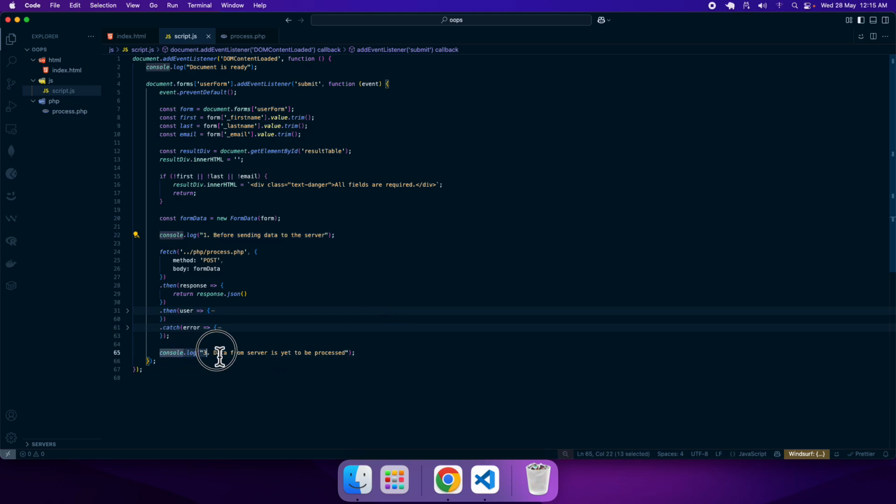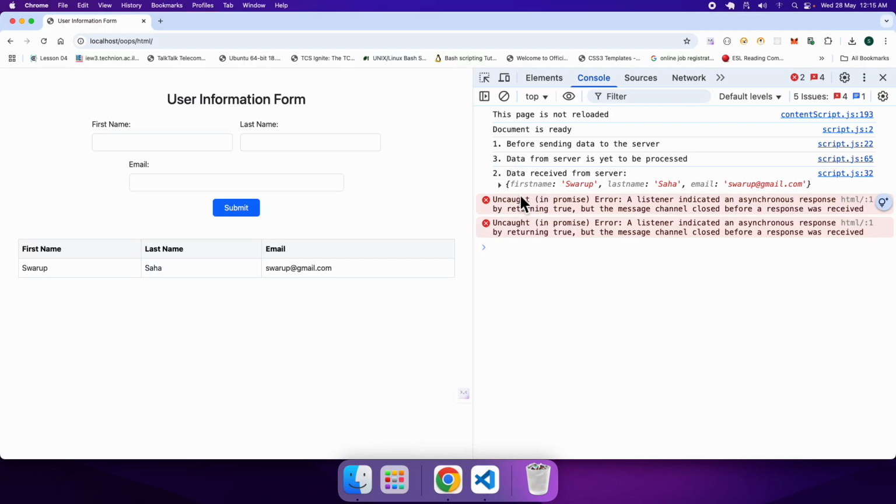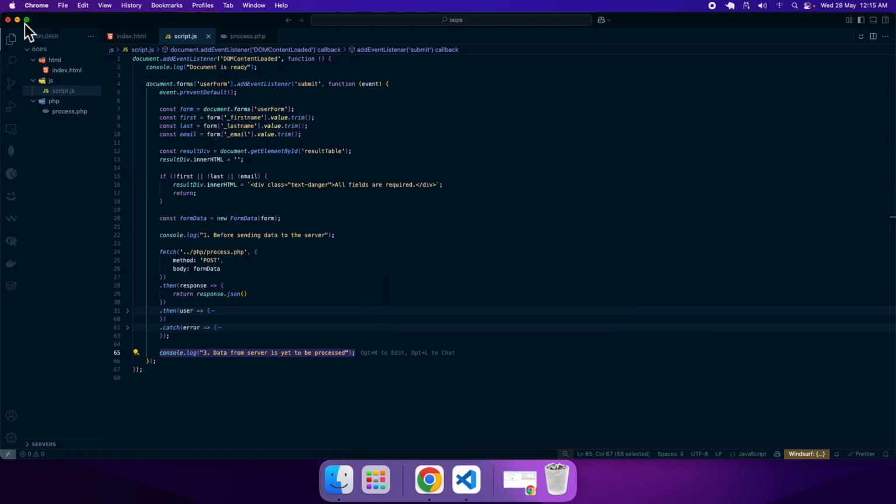It executed this particular line. That's the reason why you are seeing this particular line as a second statement over here. See, data from server is yet to process. Exactly, the data from server would take some time, maybe a few seconds. So during these few seconds, you don't want to keep the user waiting. You want the user to be engaged with some activity, so that you don't miss this particular flow.